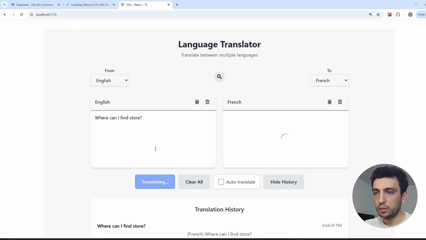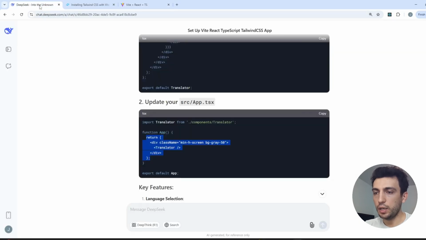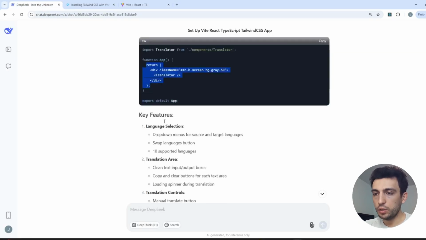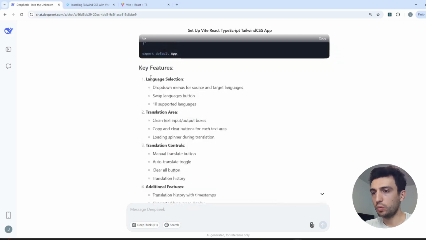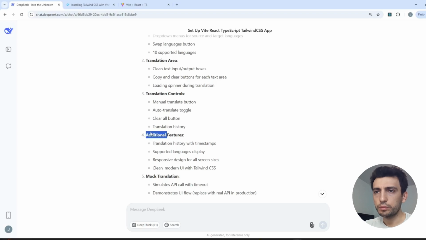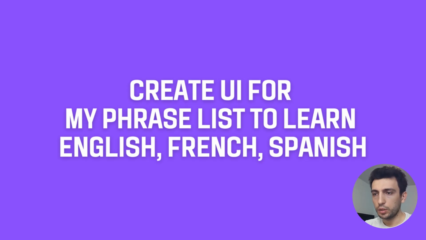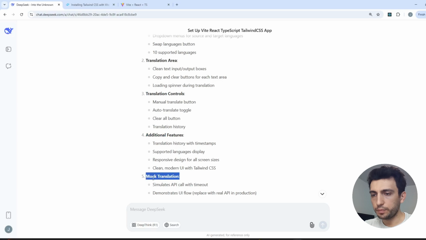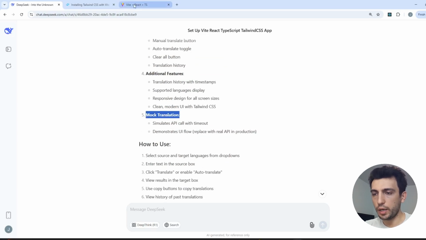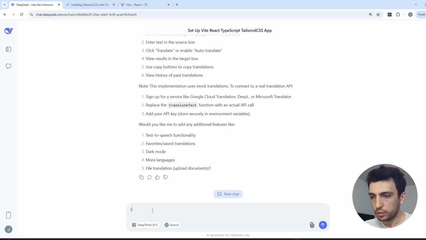Okay, let's see. It's adding the key features and also explains the key features there. Additional features, mock translation. Let's go with the next one, called my phrase list. We're going to go to the my phrase list here: create UI for my phrase list, non-English, French, Spanish.